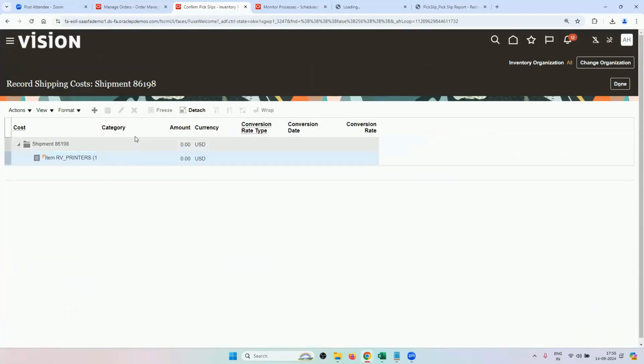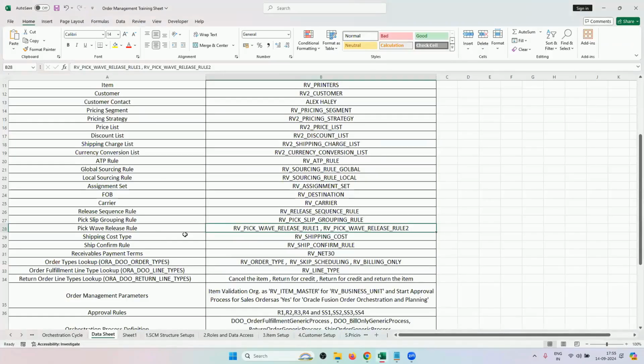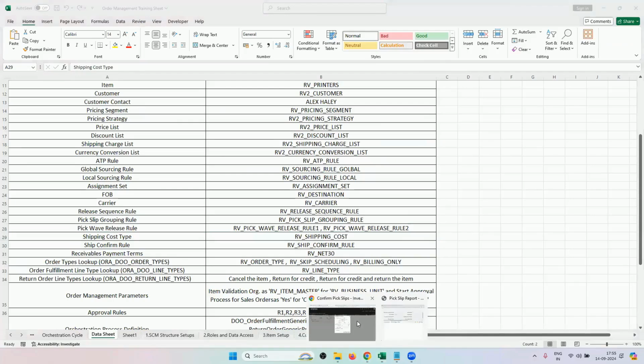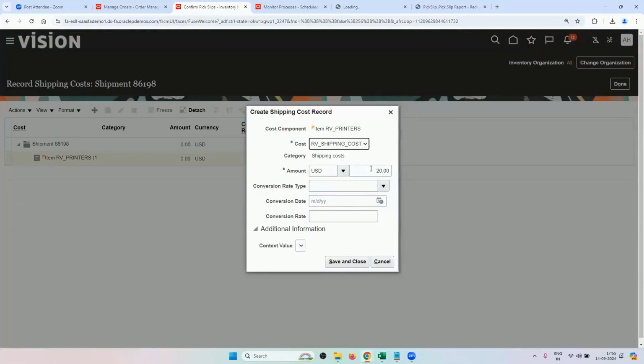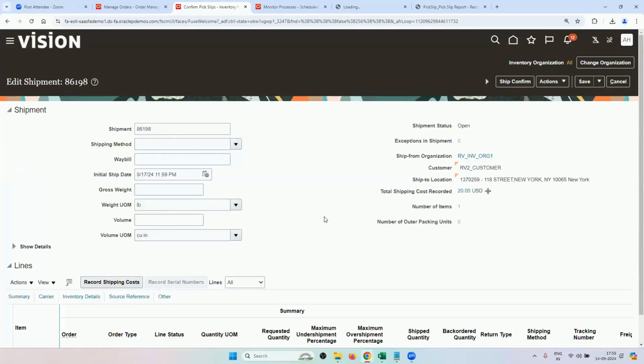click on your icon and click on plus. And cost would be RV shipping cost. So if you remember, we had defined one shipping cost as well. Shipping cost type, RV shipping cost. So this is again optional and the amount is coming automatically, right? This is from our setup of manage shipping cost. If the shipping manager wants to record some shipping cost, he can record it over here. Click on save and close. Click on done. Yeah, that's it.